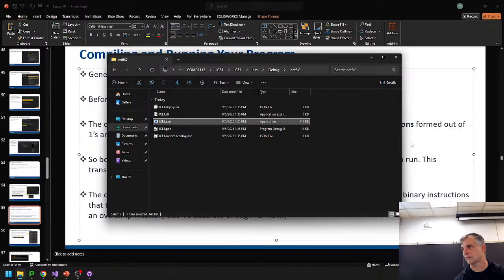Yes, is that a hand? Yeah, my net8 is empty. It's probably because you haven't built yet. If you run your app, then it should put something in there. All right, so that's what it is.